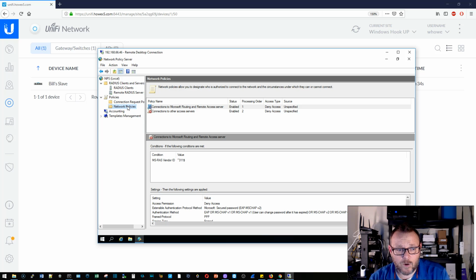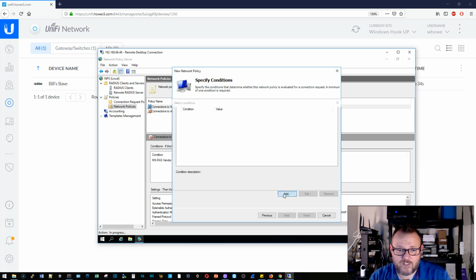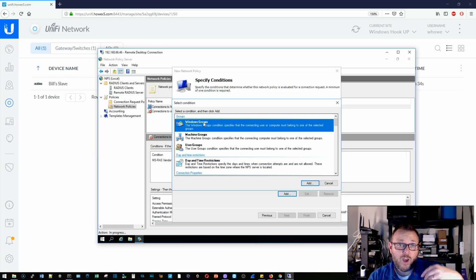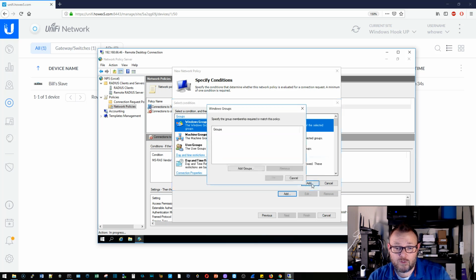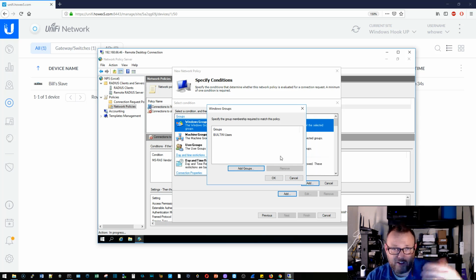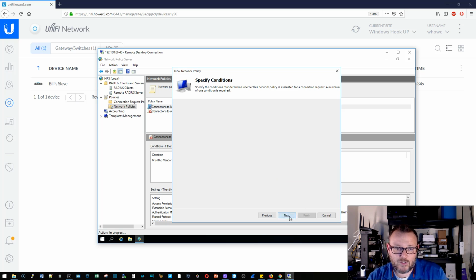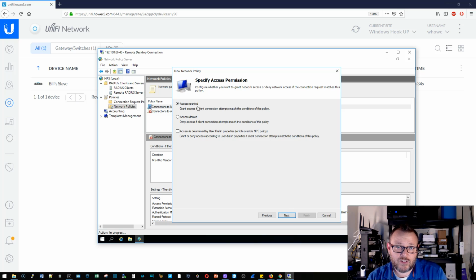And then under network policies, I'm going to do new, and we'll call this VPN. We'll leave the access server unspecified. For condition here, we're going to use Windows groups. The only group that I have here is built-in users, so we're going to allow all users to authenticate and use the VPN. So we're going to click OK. You can see it's Windows groups, built-in users there. We're going to do access granted.